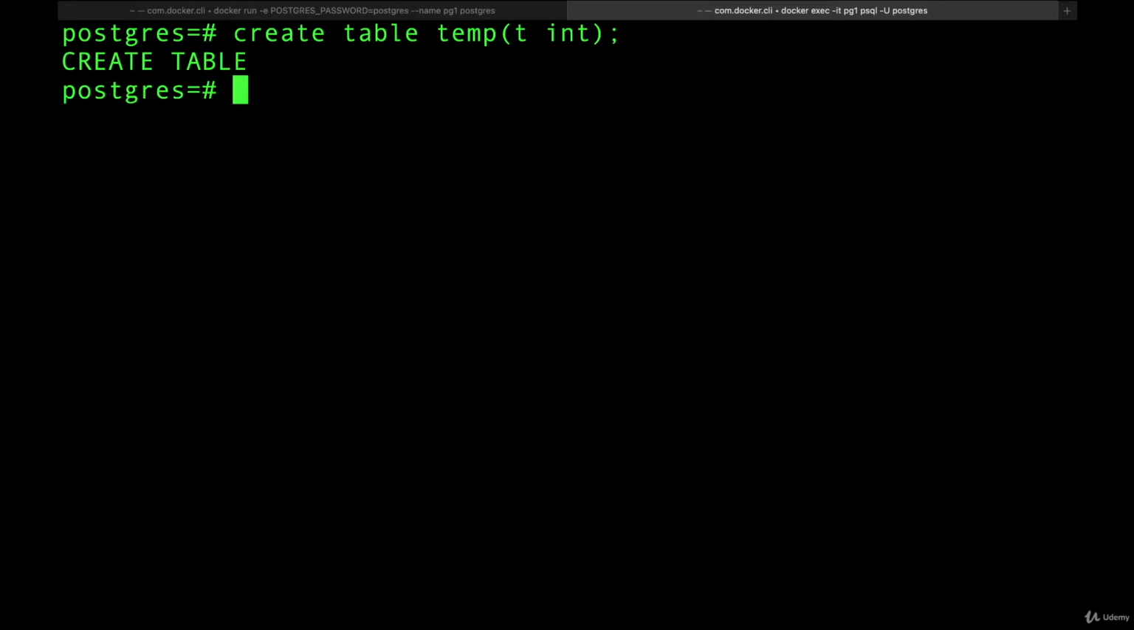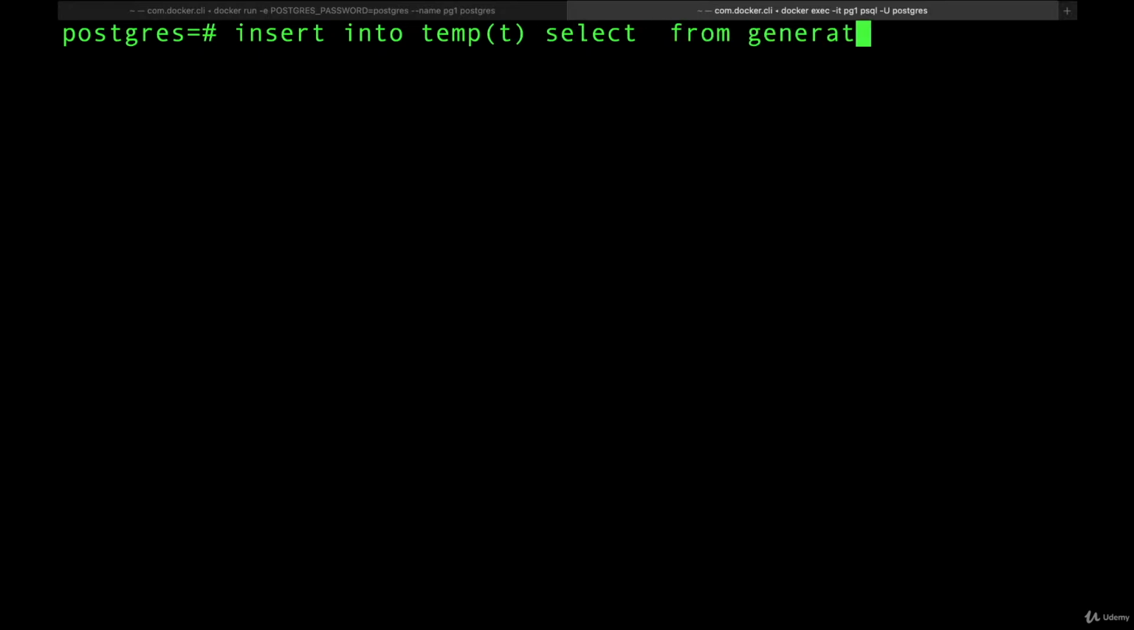So here's the thing, here's how you do the trick. We want to insert into temp, and that's the value we want to populate. And the trick here is to do a select from generate_series, and this is a built-in function in Postgres. When you do a select from generate_series, you can specify from 0 to anything really. And I'm going to do a million here, 1000000. That will essentially return for you values from 0 to a million in a select.